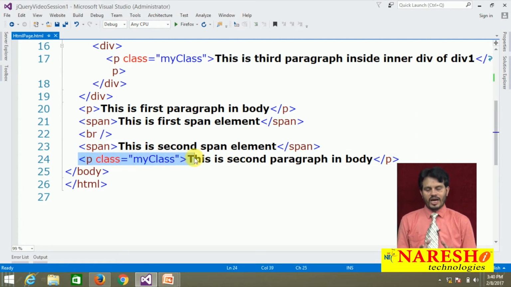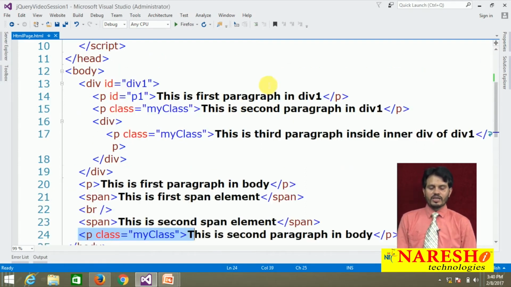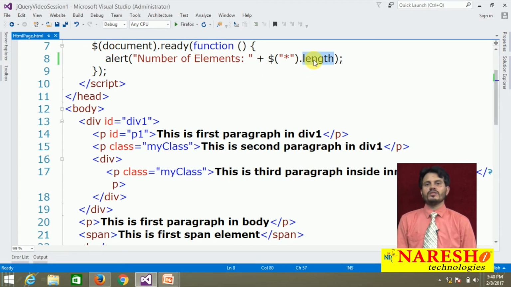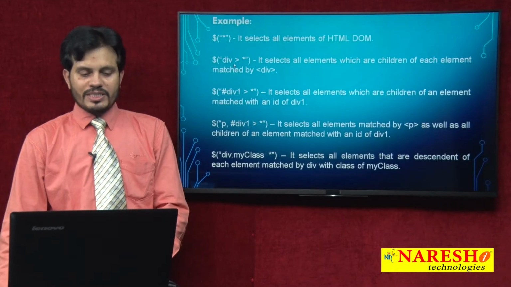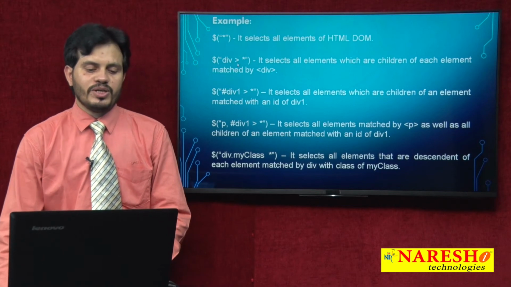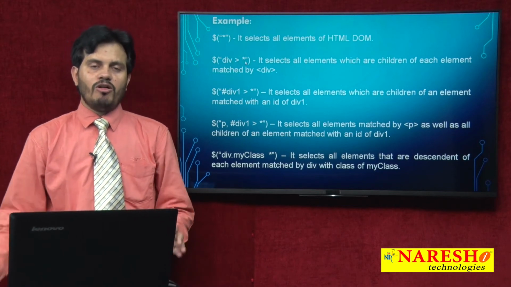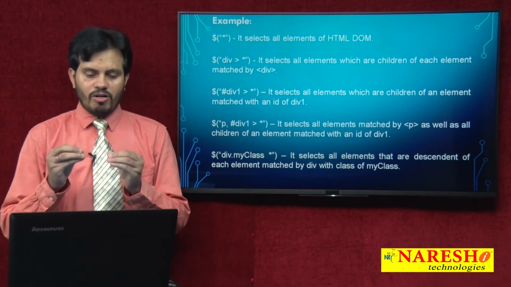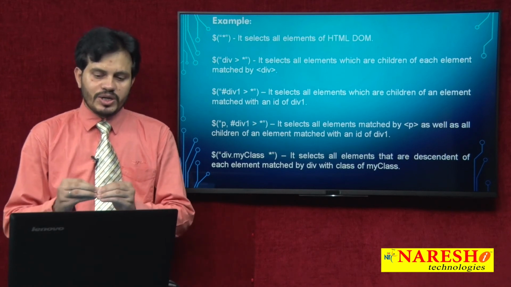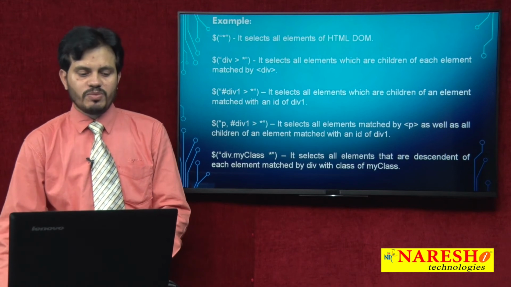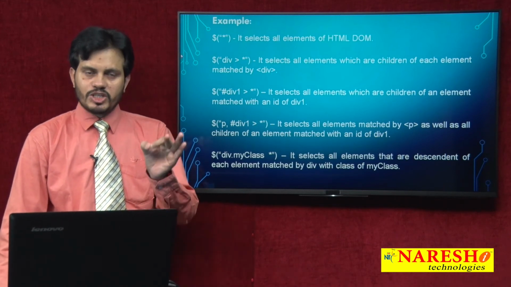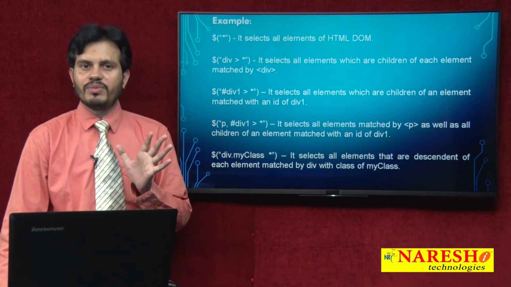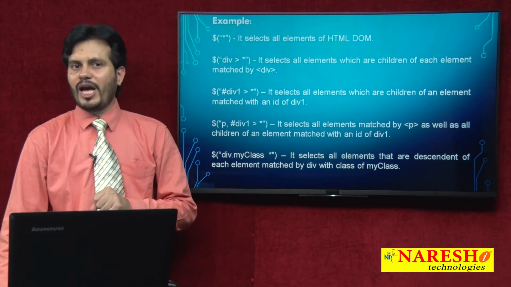So as of now the HTML document contains a total of 16 HTML elements, which are selected and counted by using the length property. If you want to implement the second example, the requirement is: do not select all the elements of the HTML document, select all the elements which are children of each element matched by div, meaning in each div look at all the children elements and perform some action on them.